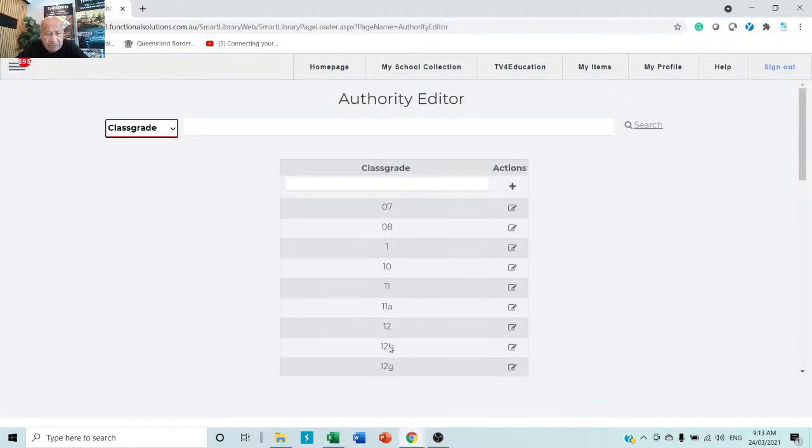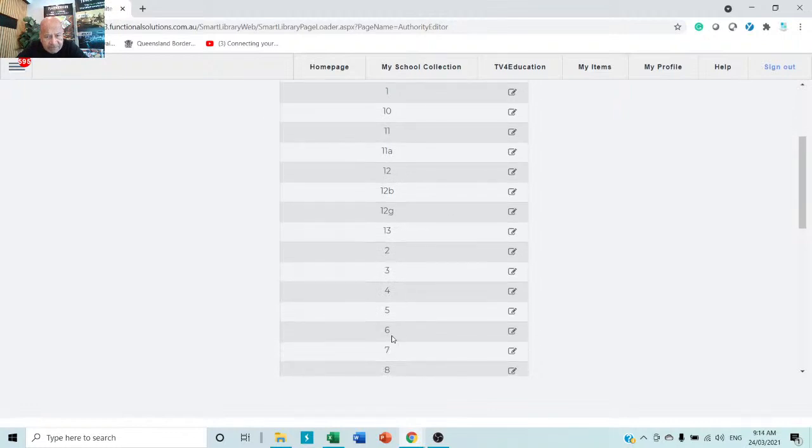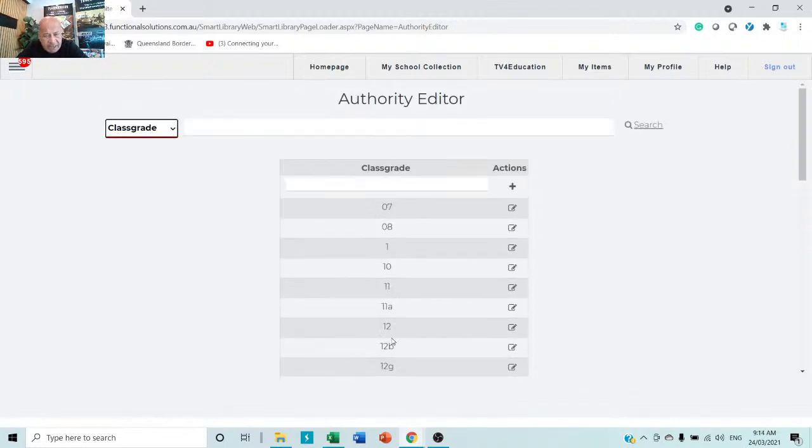And you can say, oh, I don't have a year 9. Well, just keep scrolling because you might have some year 9s on the bottom. But let's presume you don't have a year 9. So you just put in here that this is my year 9s. I'm just going to call it 999. And you'll go, I want to add that year level.